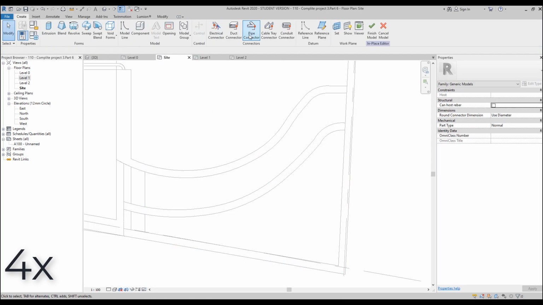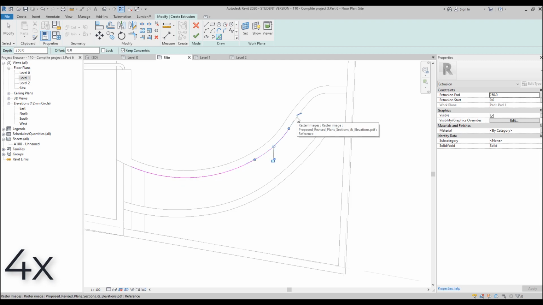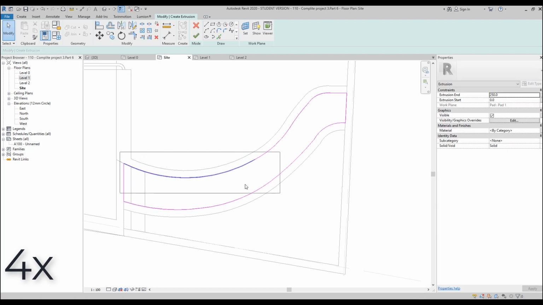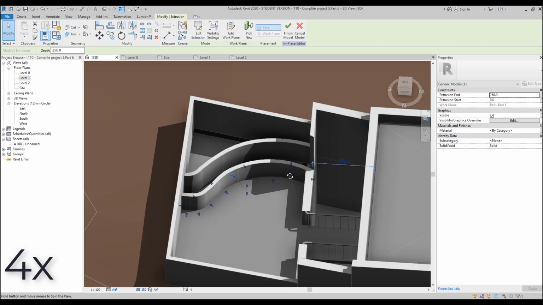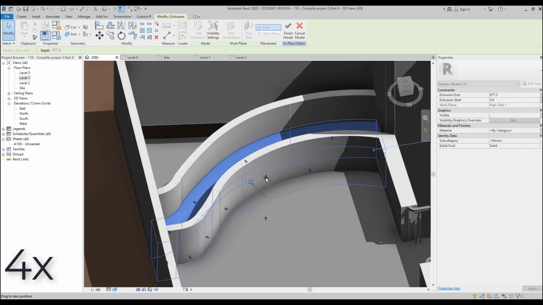For that one I will use a generic model. Just create a generic model. You can use model in place, you can use the mesh as you want. Just create a generic model by this corner. As you can see now, I'm just adjusting some problems, and extrude it.